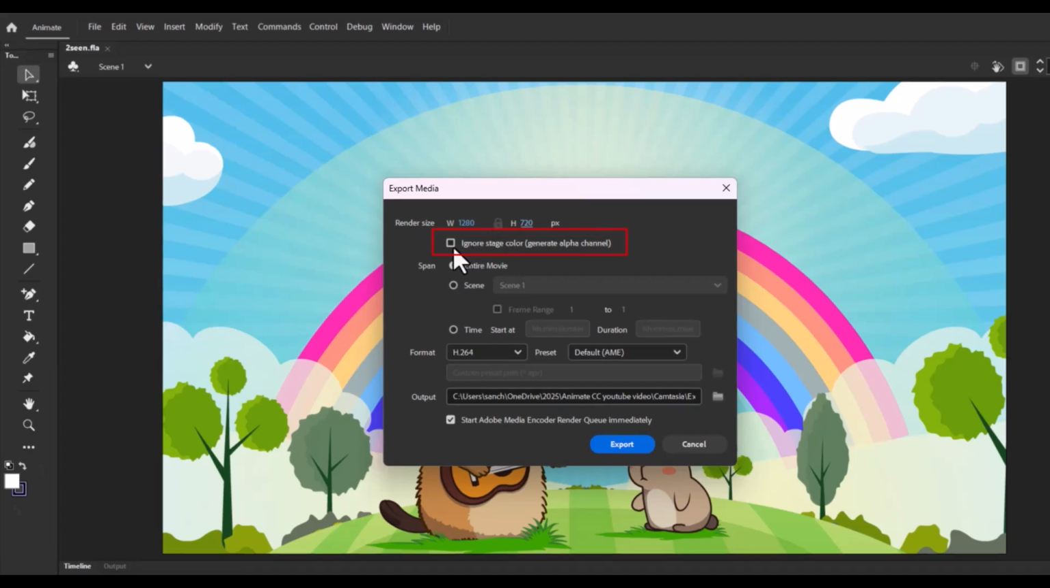There is an option called Ignore Stage Color, Generate Alpha Channel. If you select this, the background color will be removed, making it transparent. This is really handy if you want to overlay your animation on another video or image later. Since our project has two scenes, we have a choice. We can either export the entire movie or just one specific scene from the drop-down here. Further, you can export a specific frame range or time segment from a scene.